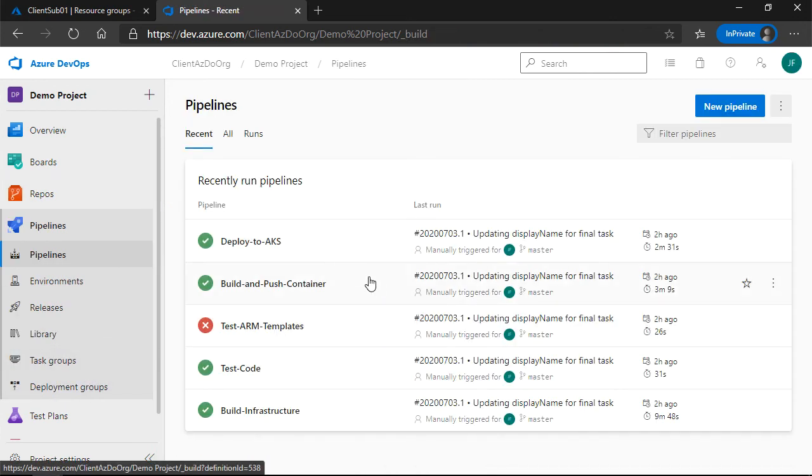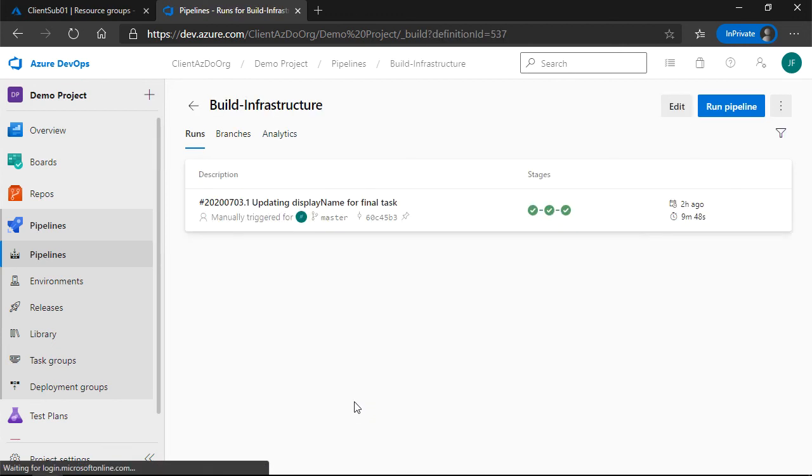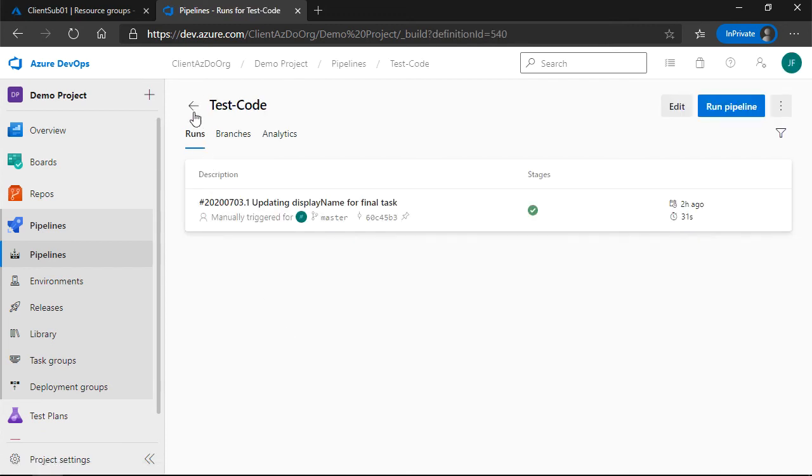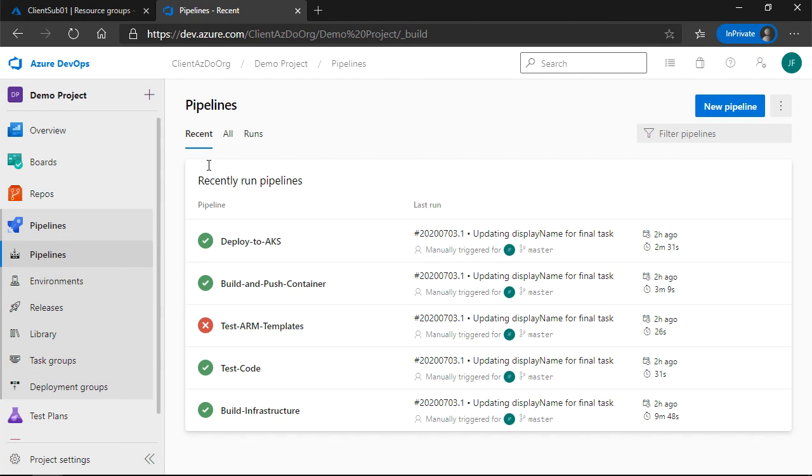So going back, let's take a look at the rest of the pipelines. We can see that the build infrastructure pipeline completed. This is the pipeline that we use to create the Container Registry, the Key Vault, as well as the AKS instance. We go through and look at the test code pipeline. Again, that ran successfully. This is where it does the lint testing and the code coverage testing.